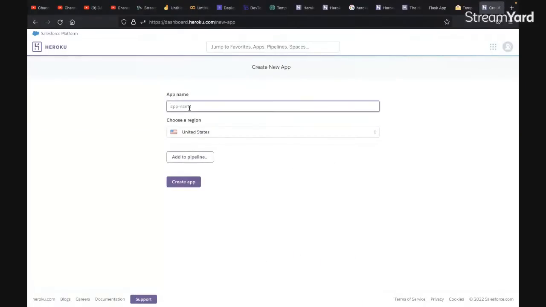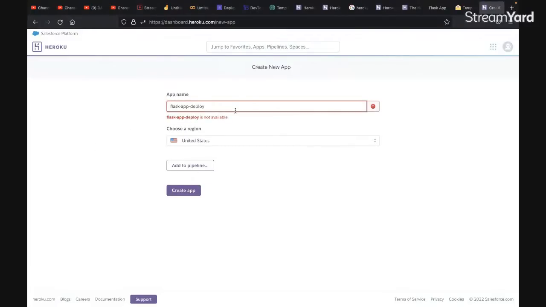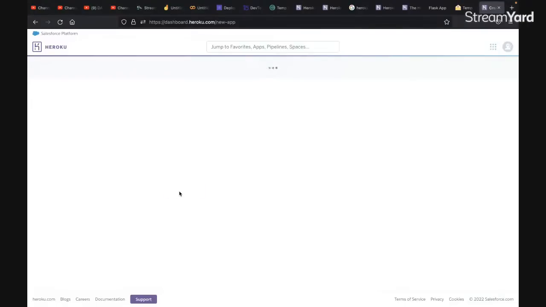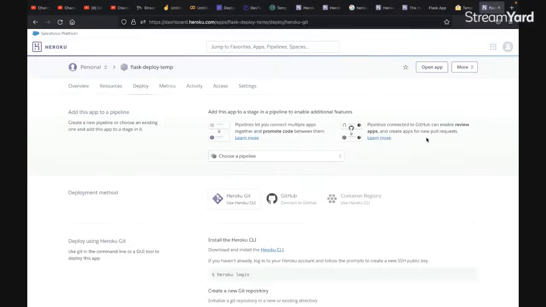Now give your application a name. Let's say in our case, we are going to go with Flask app. And it says that the application name has already been taken. So let me try with another name. It has already been taken. Let's say Flask deploy temp. Perfect. So this application name is available for us, right? So we are going to click on this create app. So an application has been created, right?